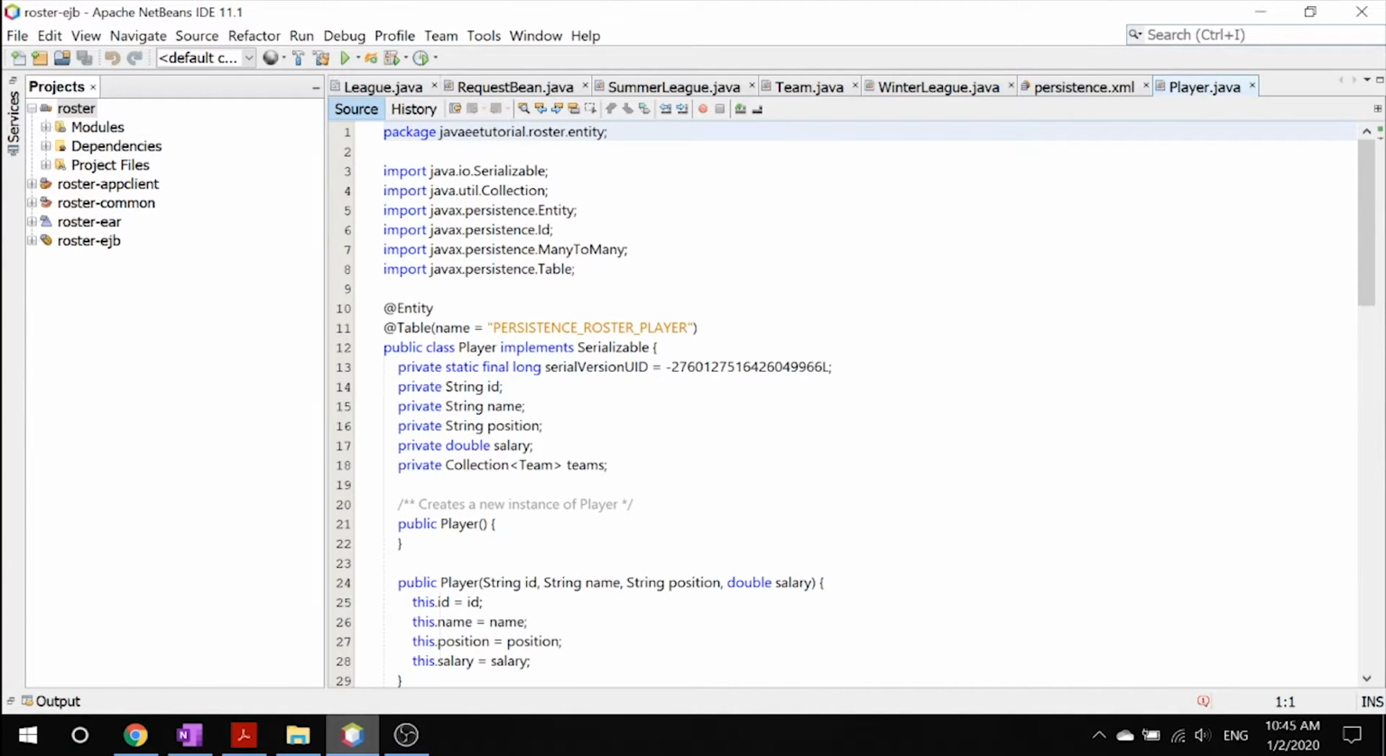So the roster example maintains the team rosters for players in recreational sport leagues. Functionally, roster is similar to the order application with three new features that order does not have: many-to-many relationships, entity inheritance, and automatic table creation at deployment time.